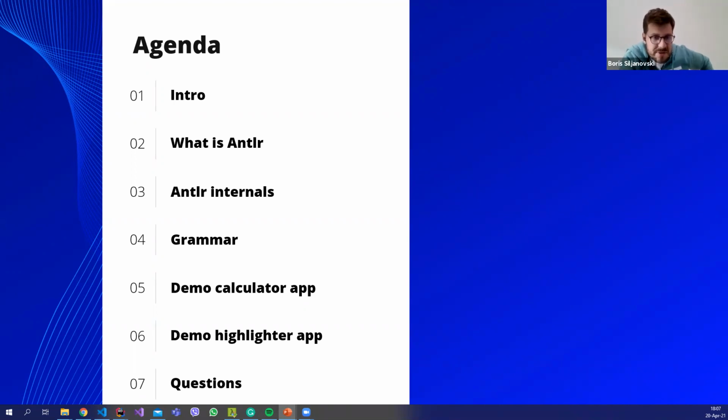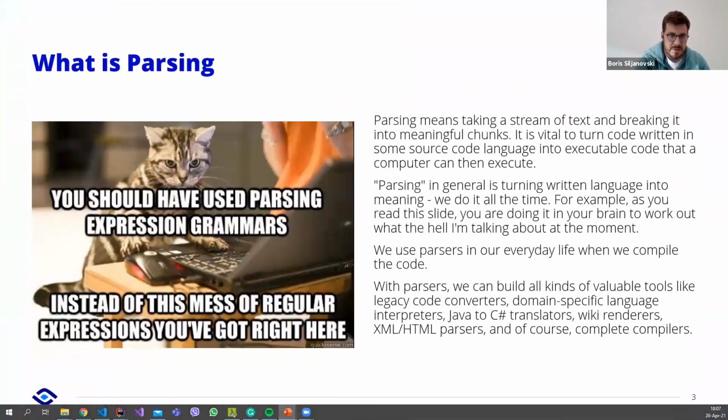And then I'll show one more application, which is a highlighter app, which parses an input source code file and marks the keywords, comments, strings, and so on in different colors. So what is parsing? Parsing means taking a stream of text and breaking it into meaningful chunks. It's vital to turn code written in some language into a form that a computer can understand. Parsing in general is turning written language into something meaningful, and we do it all the time. For example, when you read this slide, your brain parses the text shown on the slide, and that's how you understand what's going on.